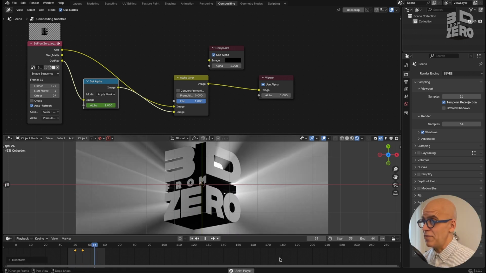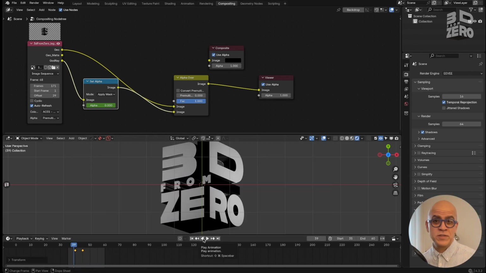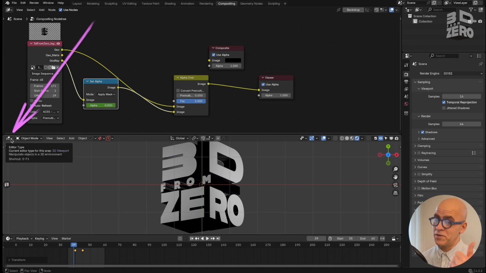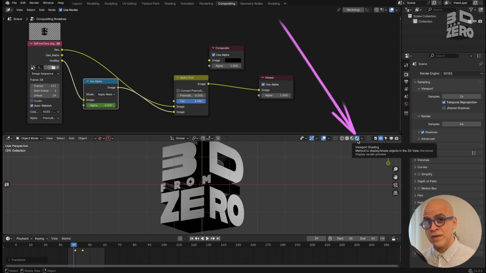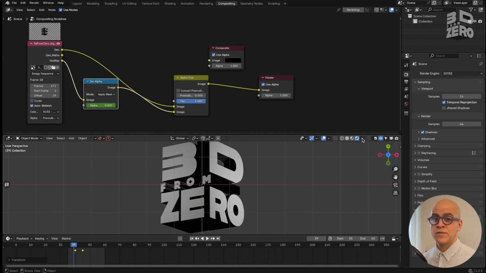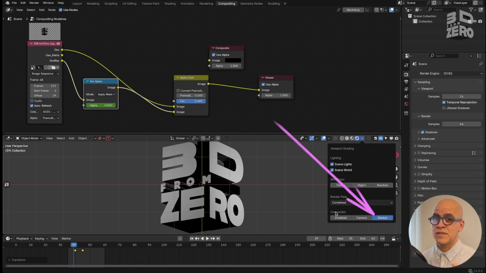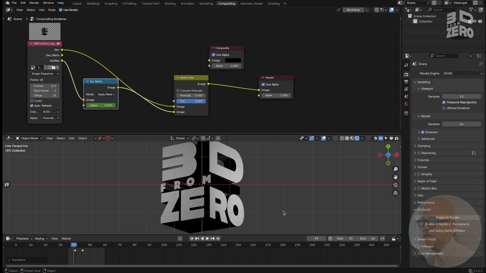So there you have it. In order to play back in the Compositor, you have to be 1, looking at it in the 3D viewport, which is a bit strange. 2, be in rendered shading mode. And 3, have that Compositor set to always.